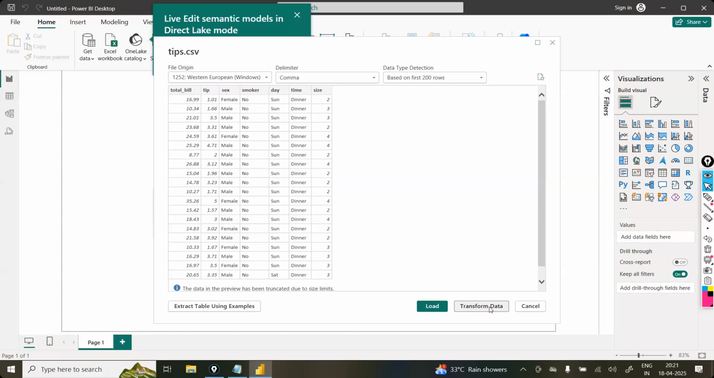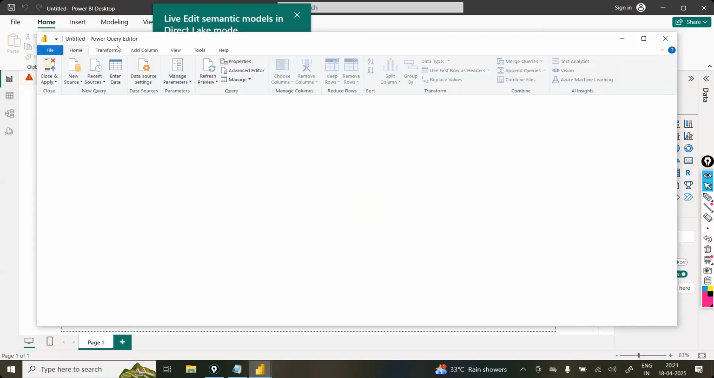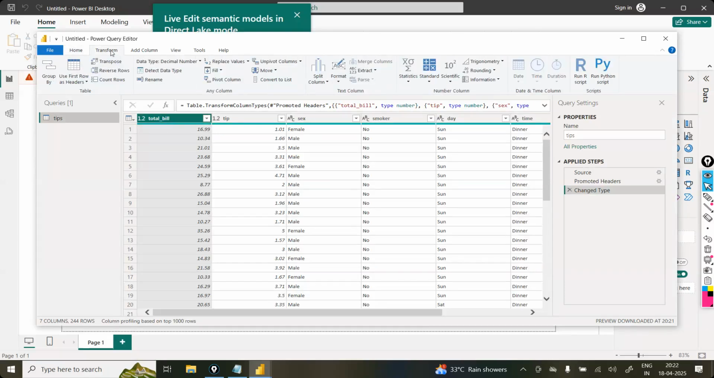If you click on transform, it will redirect to another window. What is this window name? Power Query Editor. In the Power Query Editor, we are going to do the data cleaning. Transforming the data means data cleaning. See, replace values, fill the values, extract based on a condition, all these things.